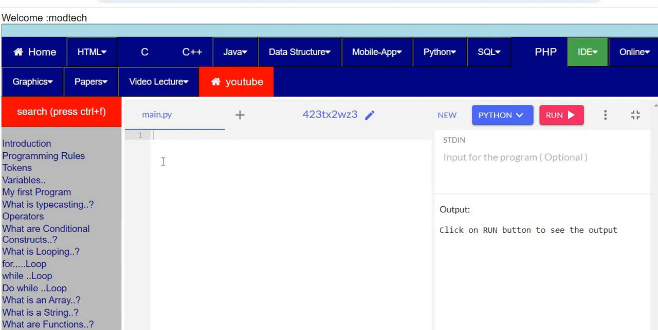Hello everybody. Today we will learn how to remove duplicates from a Python data structure. So I'll start my program like this. How to remove duplicates from a Python data structure.